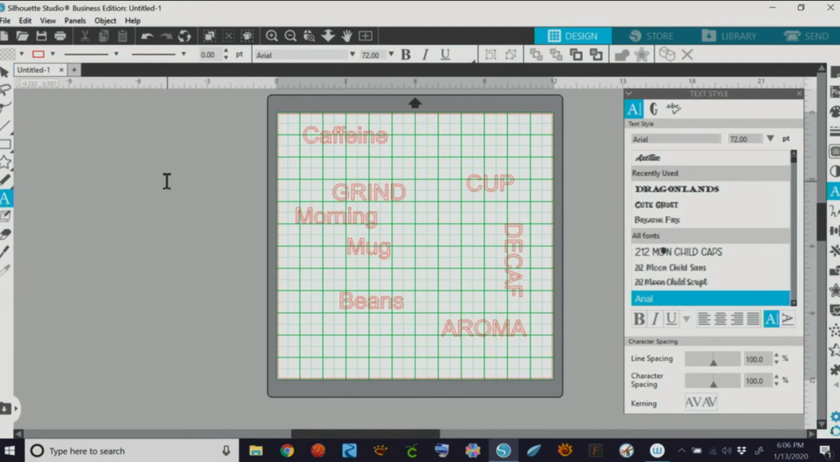Morning. I hope. Oh, let's make awake all capitals. Kind of like awake. And we may not use all of these. We may get rid of some of them.